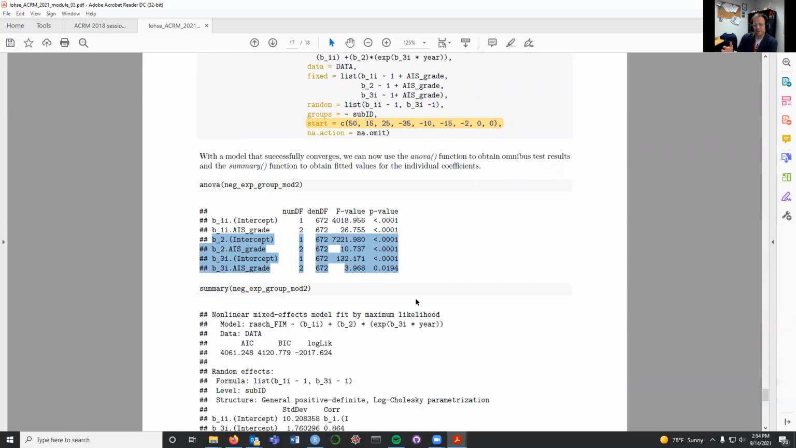And indeed, there's actually a statistically significant effect of AIS grade on all of these things. There's an advantage of having an asymptote, and there's an advantage to having a change parameter in the model at all. That's not too statistically surprising, but it's really these interactions with AIS grade that we're interested in.